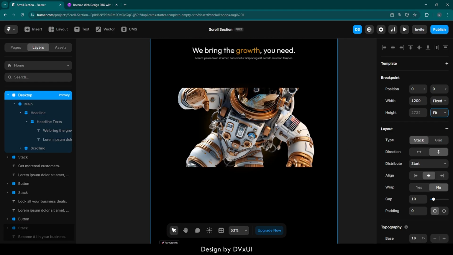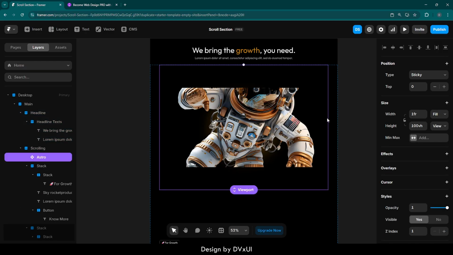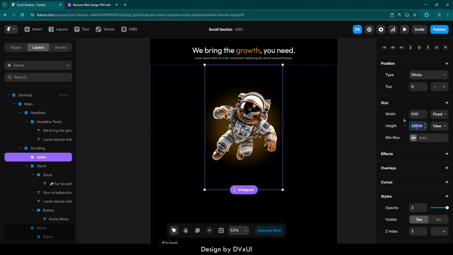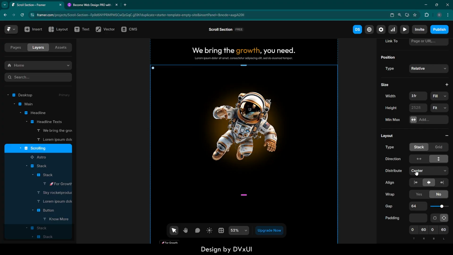Perfectly right. Now you can see that this astronaut image is not looking quite right. It is because we need to fix it. So here what I'm going to do is in the width I'm going to write 500, which is a fixed value, and here in the height it is going to be 800. Well, 800 VH is quite large. We need to make it fixed 800. Perfect. Now select this, and I think I need to select this, and here in the distribute we need to make it start. Alright.